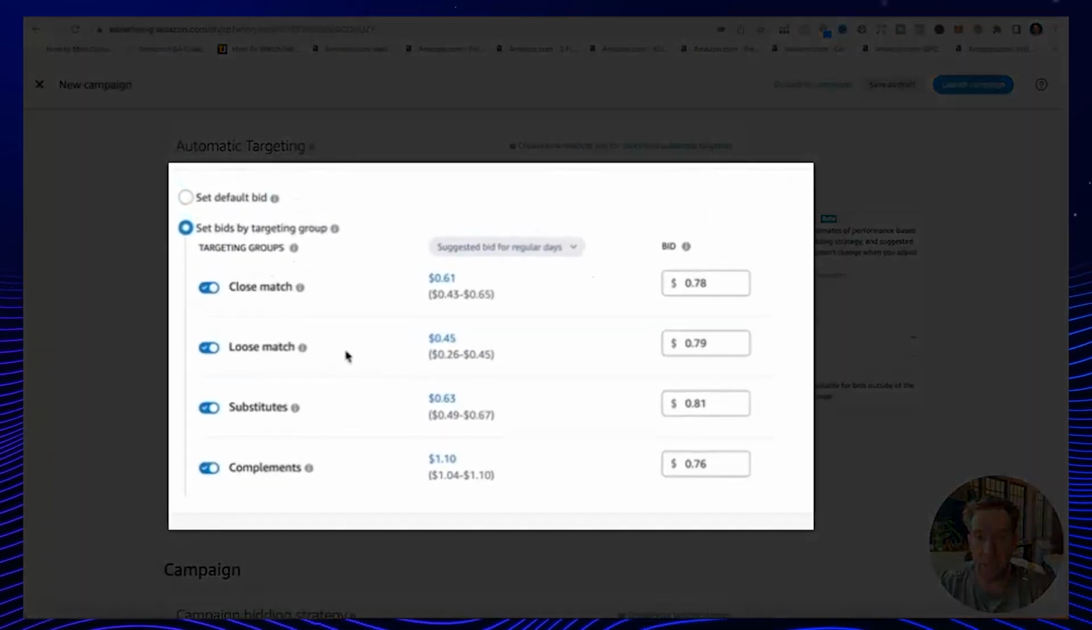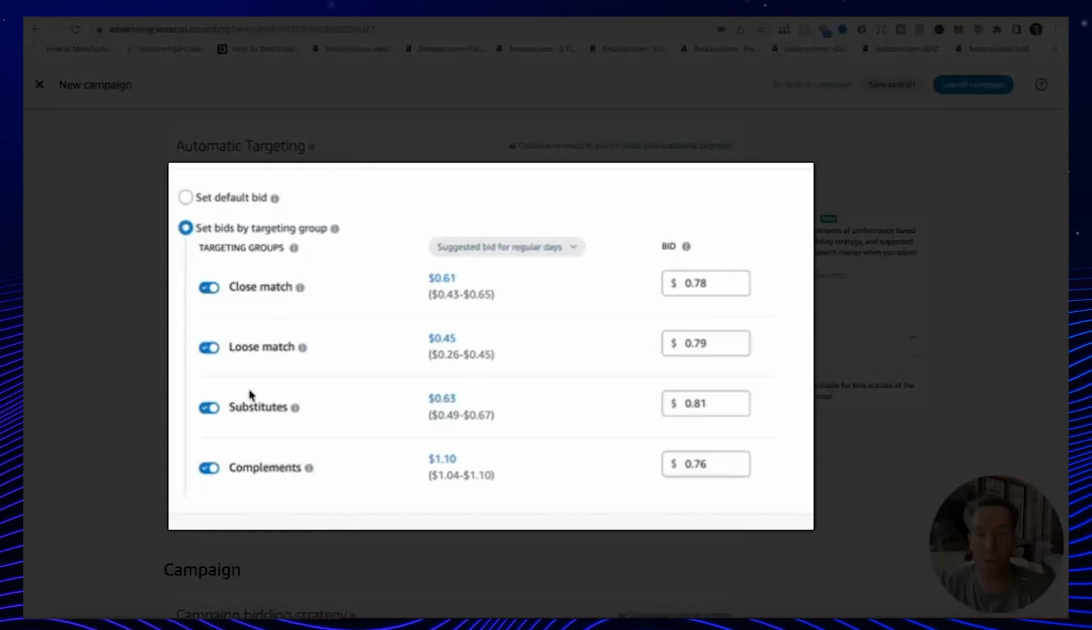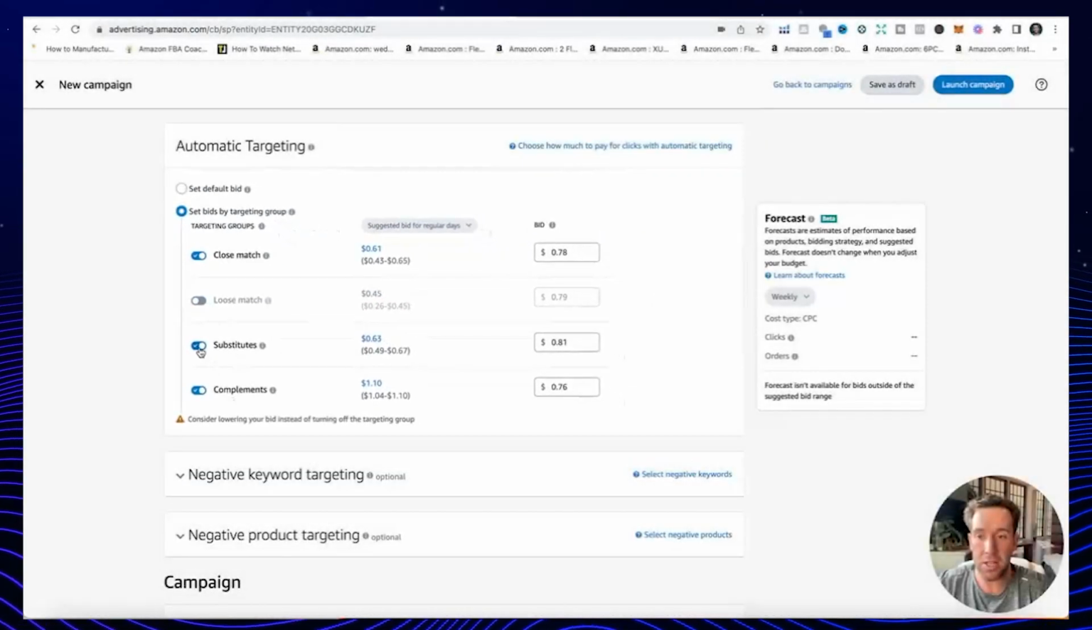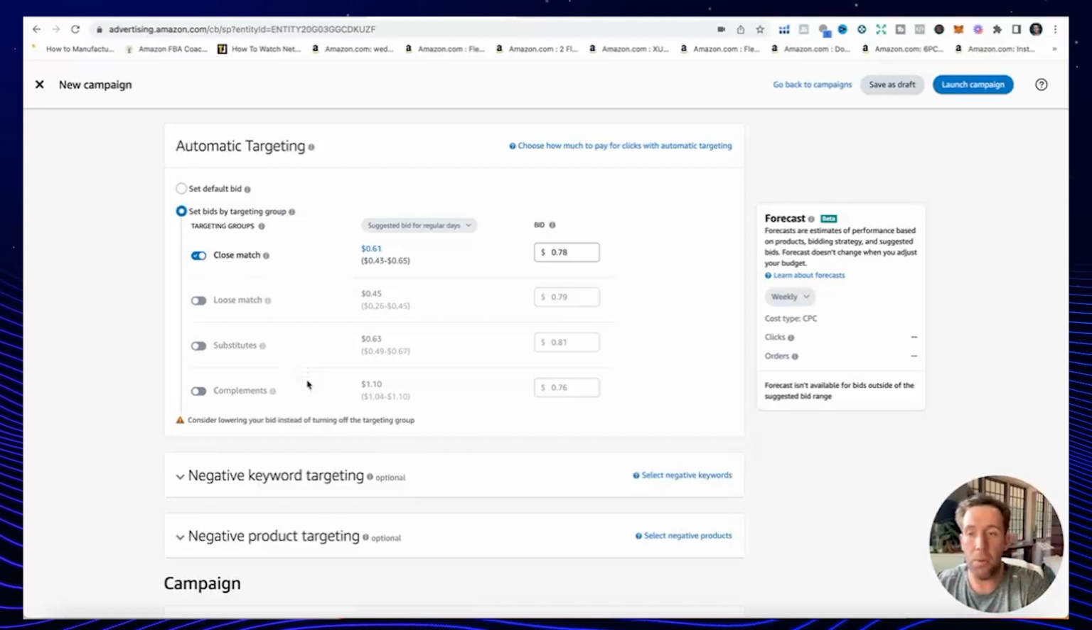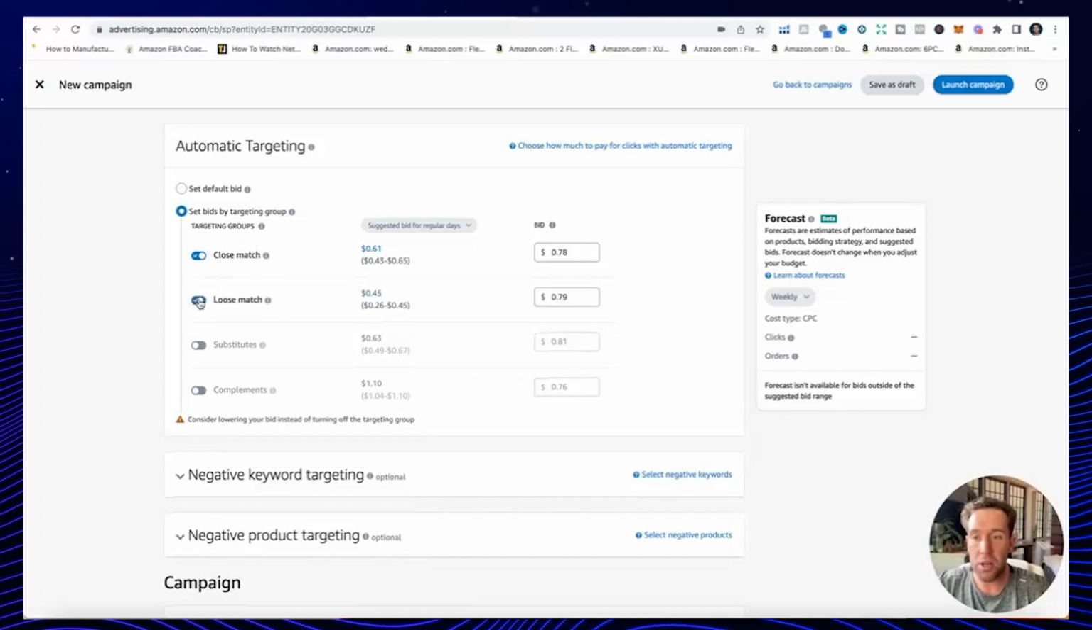And then what was this campaign, guys? This was close match only. So that means I need to switch off loose match, switch off substitutes, switch off complements. Now, I didn't mention before, but what are each of these targeting groups? Well, close match and loose match are more keyword related. So the customer types in your product, let's say, is a water tumbler, a tumbler, stainless steel tumbler.